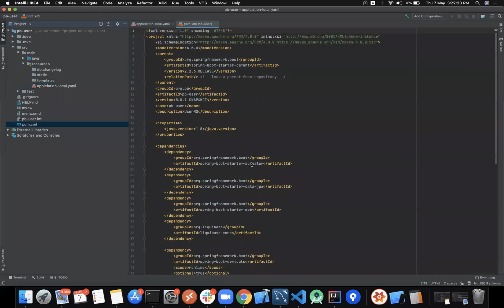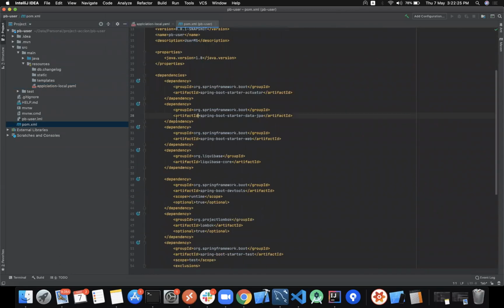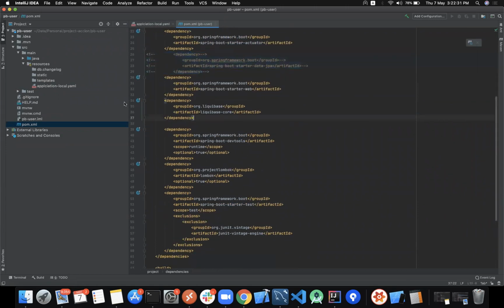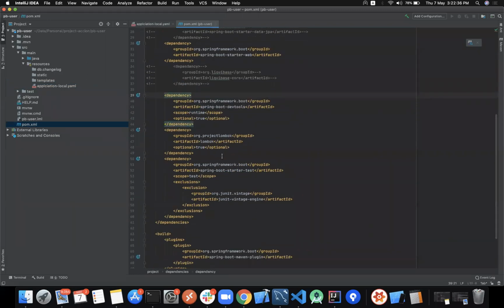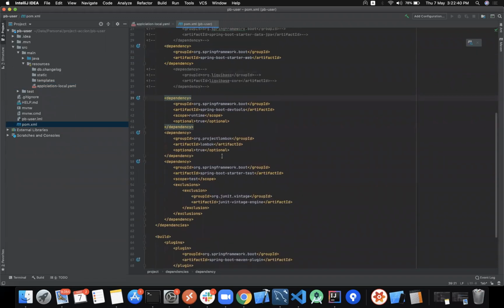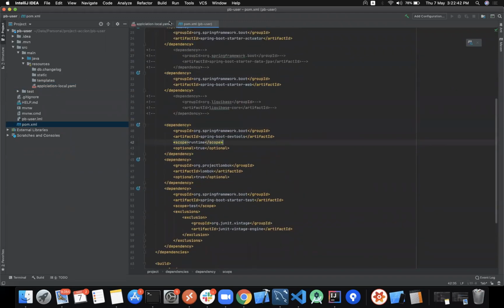And I'll quickly disable the Spring data because I won't be using it, I mean, I'll be using it today, but not for now. Not even Liquibase core, because that will be looking for the database details. Number is fine. Okay.